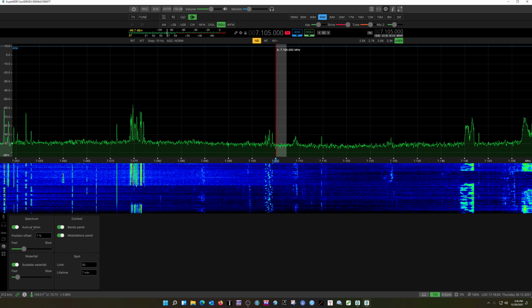A couple other new features in here. The spectrum feature, I think we went over this last time, which does the auto positioning of the offset for your spectrum view. The waterfall scale now has a slider in it besides just turning it on and off, so you can make it fast or slow. The spot settings, similar to V2, where you can set the limit of number of spots and what the lifetime on those spots collected is.